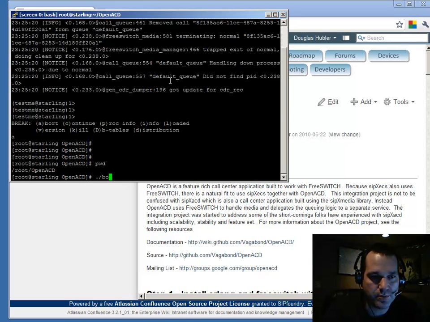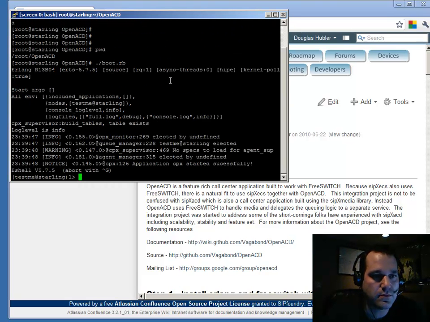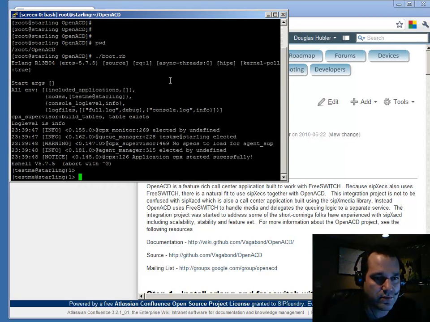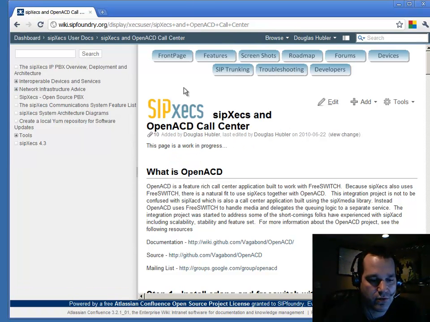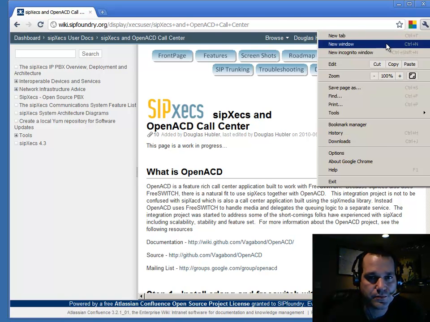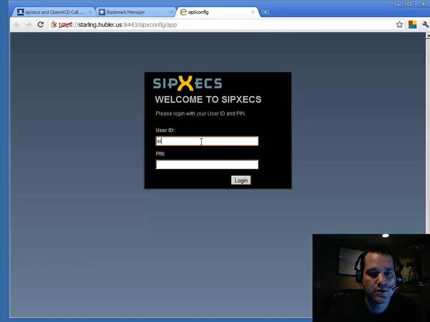So I'm going to boot this thing up. It runs an Erlang shell, puts you in the shell. I have a running system here. So let me log into my system.